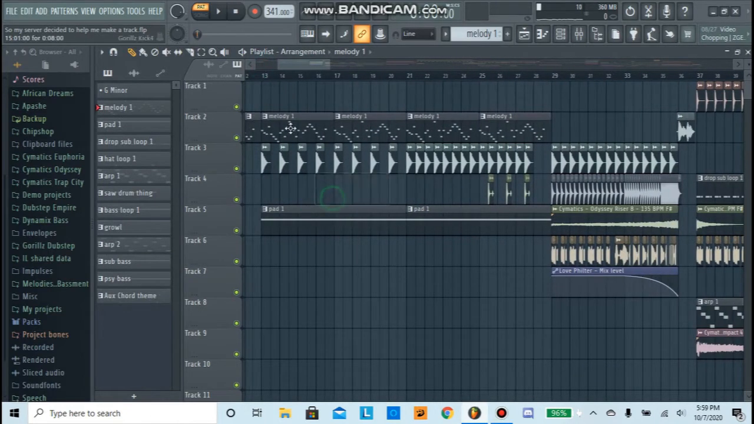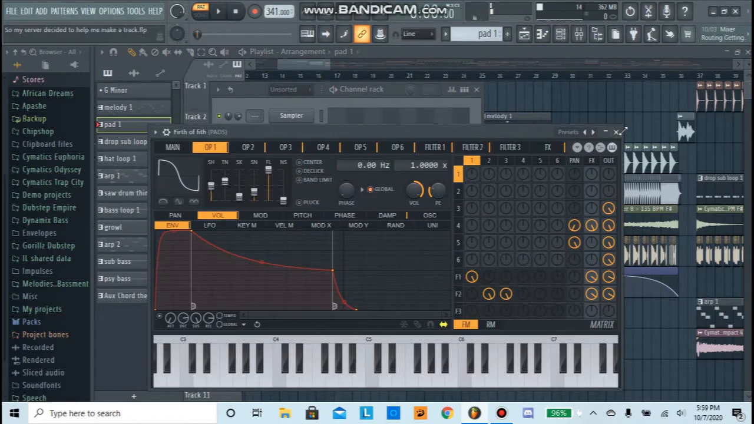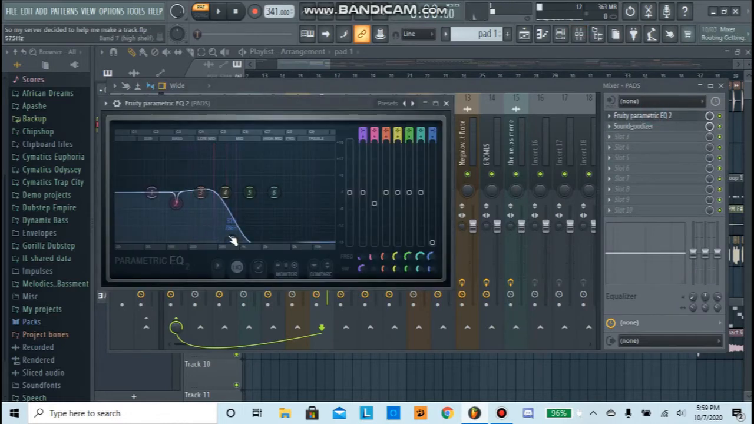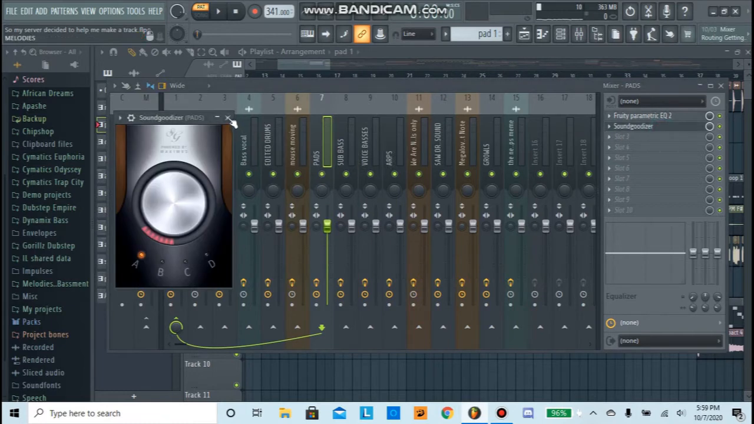Alright. Oh, and this pad. It's a preset from Sytrus. I cut the high end, then I just put this down here, and with another soundgoodizer, this time it's a little bit more up.